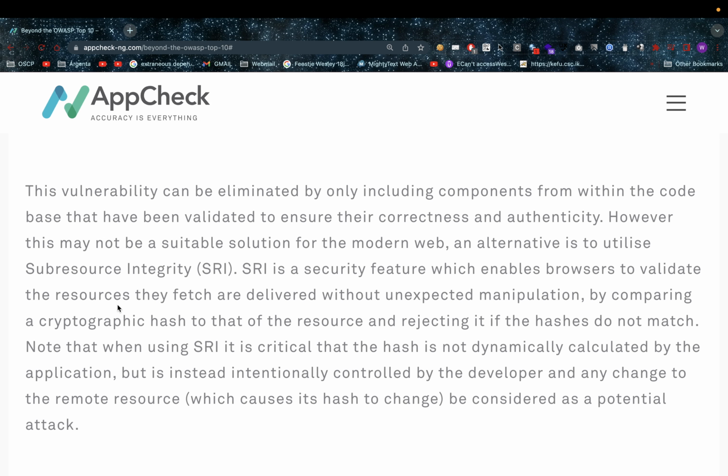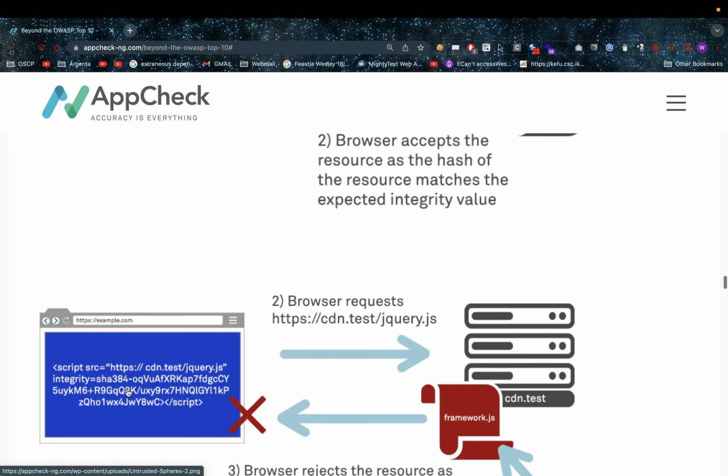Note that when using SRI, it is critical that the hash is not dynamically calculated by the application, but is instead intentionally controlled by the developer, and any change to the remote resource which causes its hash to change be considered as a potential attack.